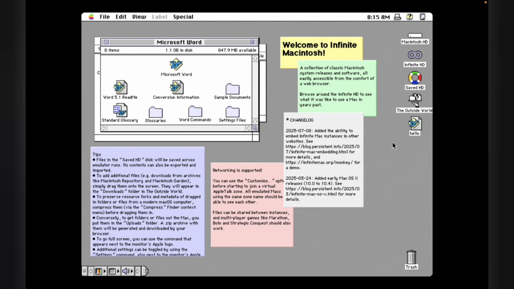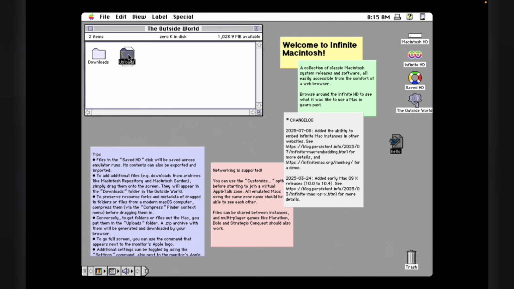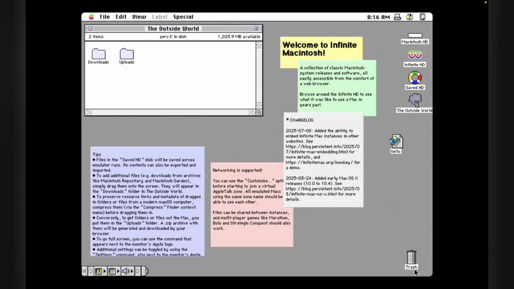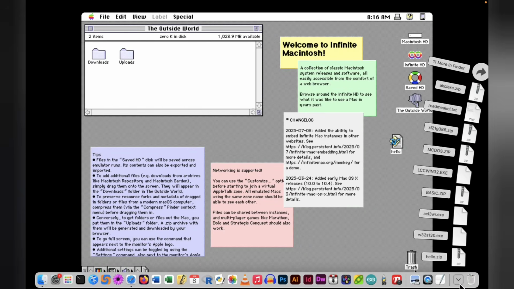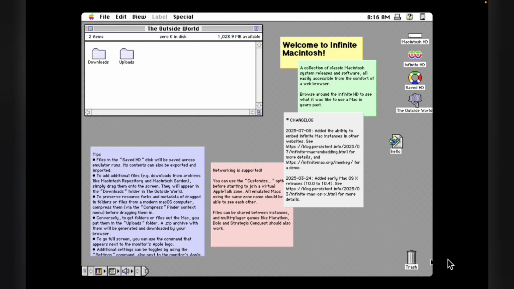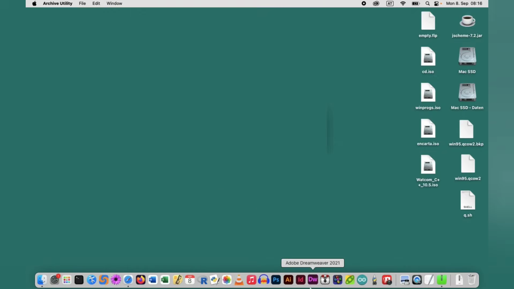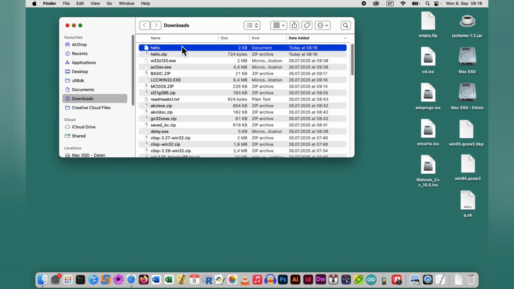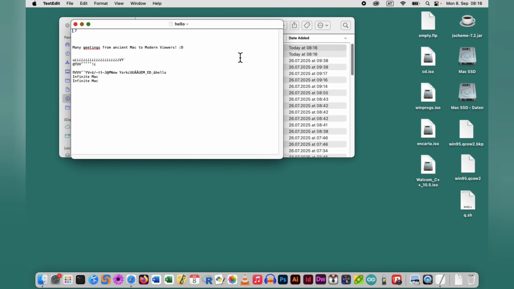Now that I have saved it, let's try out whether I can transport this hello document that we now have created somehow to the outside world. Put it into uploads. Do you want to allow? Yes, I want to allow. Ha ha! So now I should really have gotten it there, and there is my hello zip already. It is being expanded, and there I have a 2 kilobyte hello document.